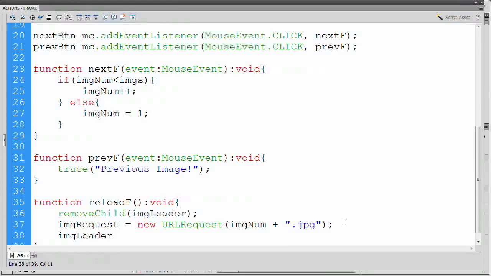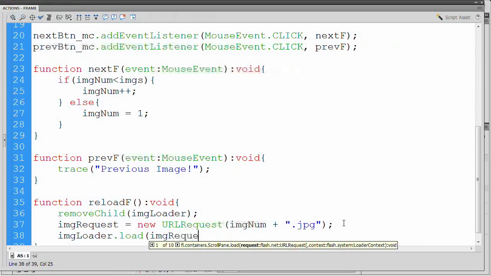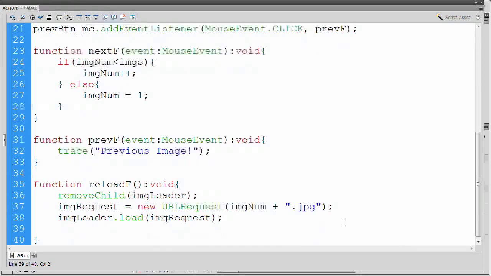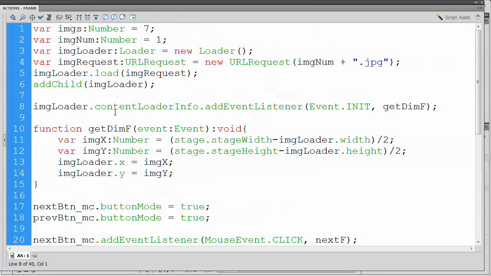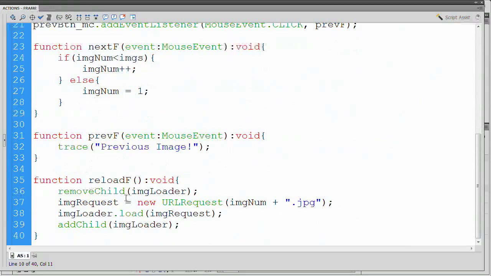Then we're going to say imgLoader.load. We did all this already. Dot load, and we're going to load that imgRequest, just like we did earlier. And last but not least, we need to add that child, which is imgLoader. And our whole centering thing is going to keep working. It's going to automatically go ahead and load because we're still dealing with imgLoader. Remember, we attached this event listener to the contentLoaderInfo of imgLoader. So it's going to automatically keep working. What we've done here is we've created this function we can reuse.